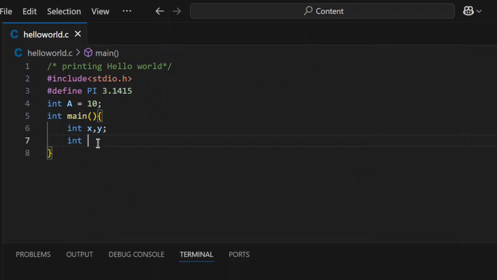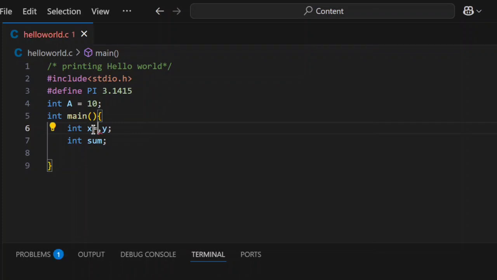Let's declare another variable called sum. Let's give values here to the variables. We can give values to the variables by the assignment operator. This is called the assignment operator. Let's say x is 20, and for y, let's say 30.